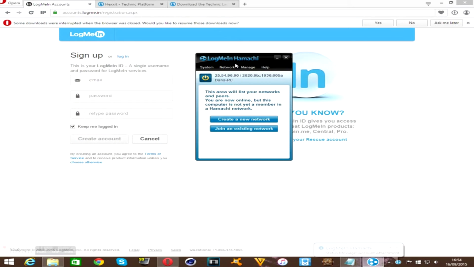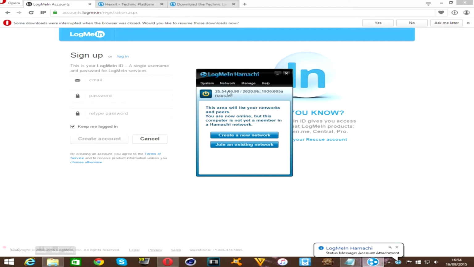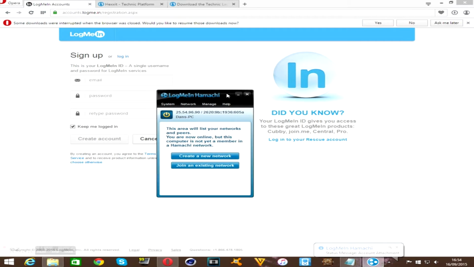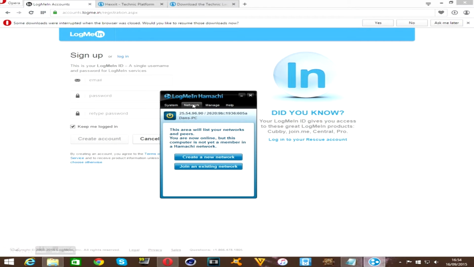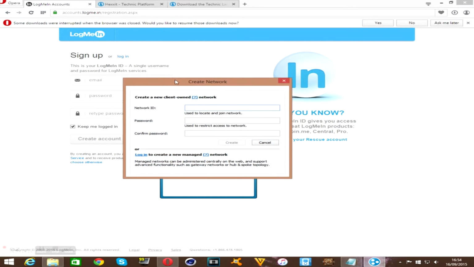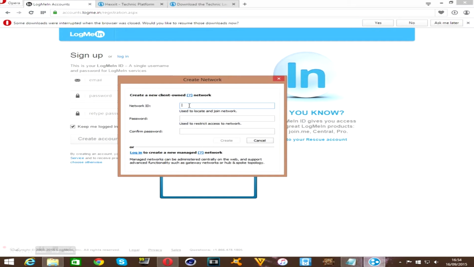And once you're logged in, it'll give you a code here, and then say your PC. So as you can see, I've got no networks or anything. So what we're actually going to do is click on network up at the top here. We're going to choose create a new network. It's going to pop up with this. So what you're going to want to put as your network ID is a name that hasn't been used before, like a completely new name. So I'm going to put YouTube Hexxit 1090, because I'm pretty sure that would not have been used by anyone.